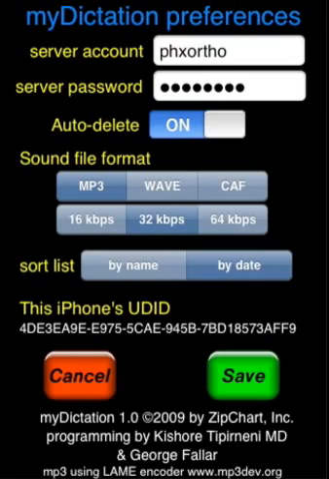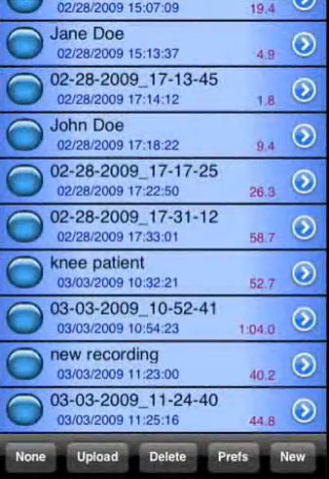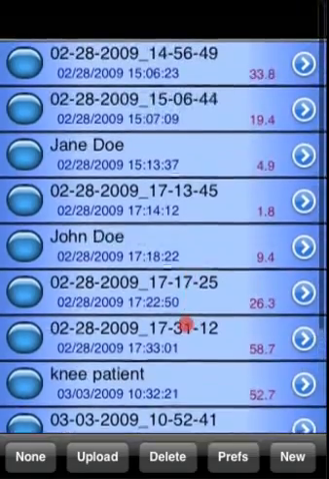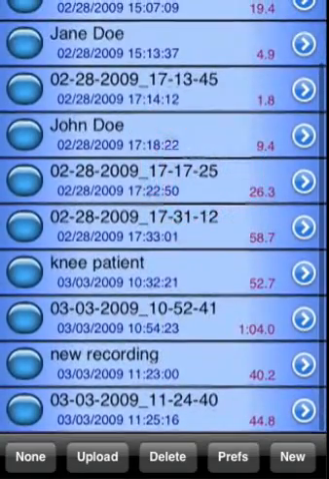The sort list setting allows you to sort your list by either name or by date. Once you are done setting up your settings, click the Save button to save your settings and go back to the list screen. Now at this point, you are ready to upload to the server.